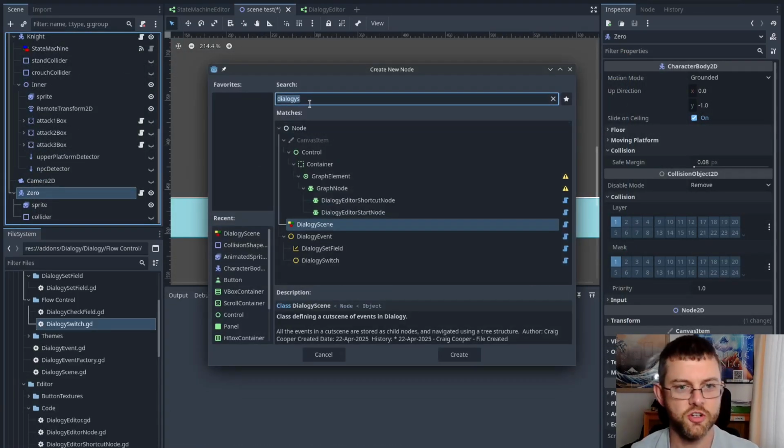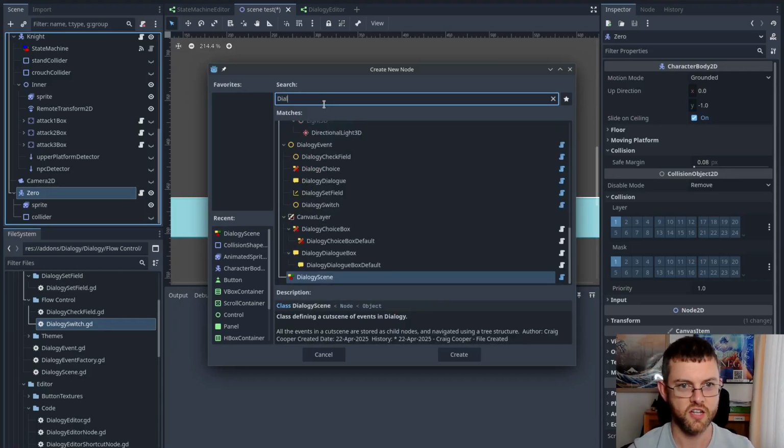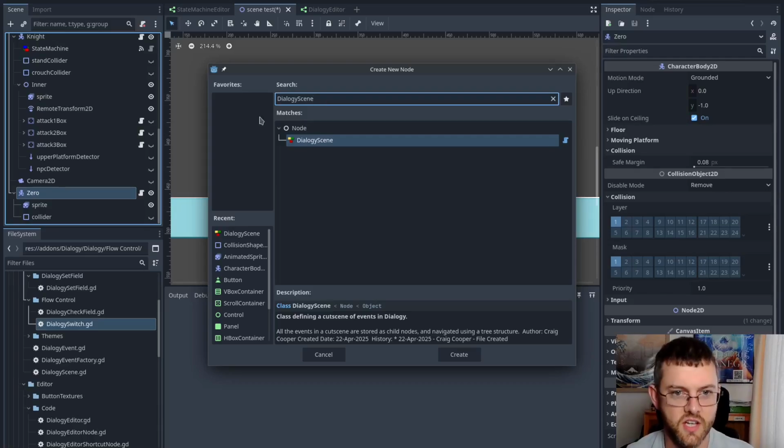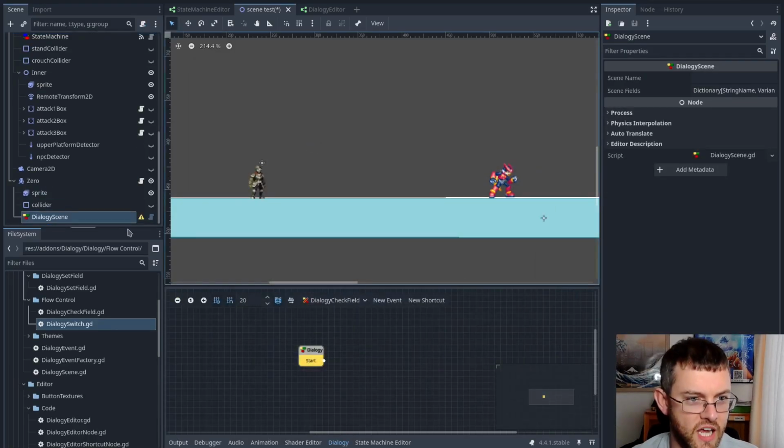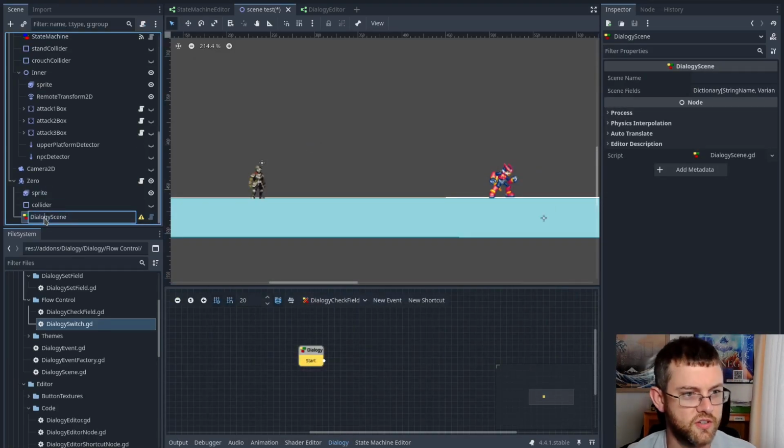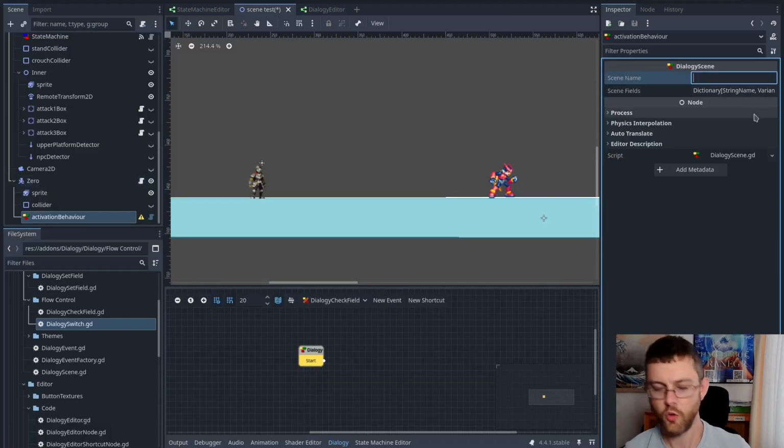We're going to add a child node. We're calling it a Dialogy scene. So you type in Dialogy scene, and there it is. We're going to add it. Let's call it activation behavior so that the NPC script will be able to detect it. And we're going to call it test.